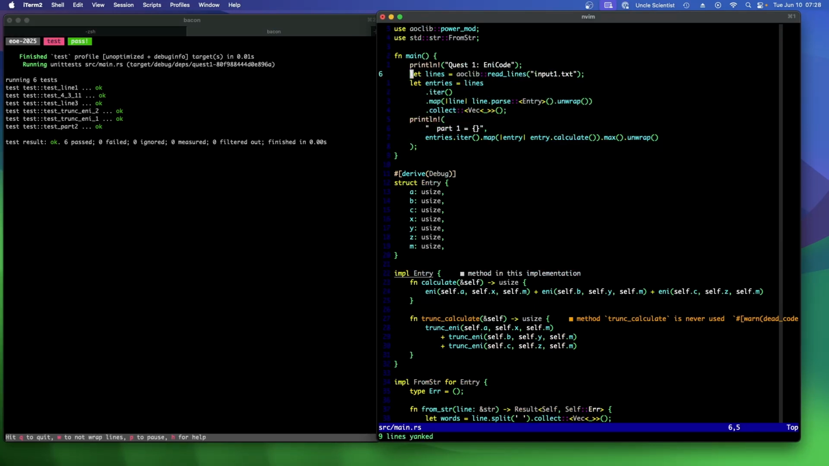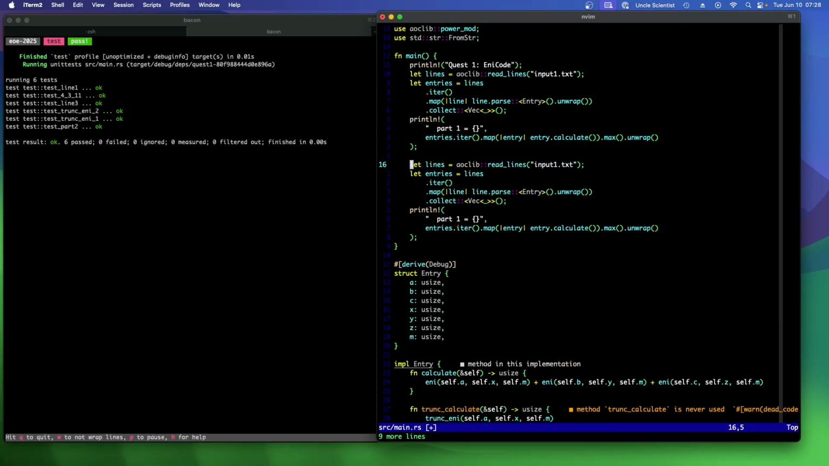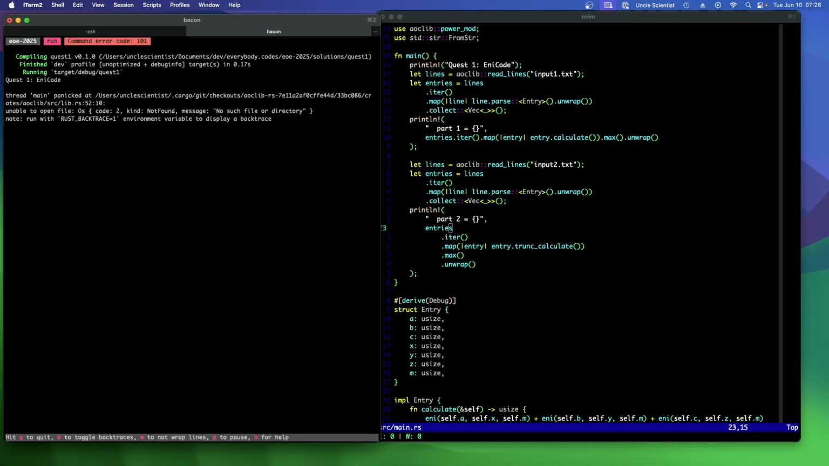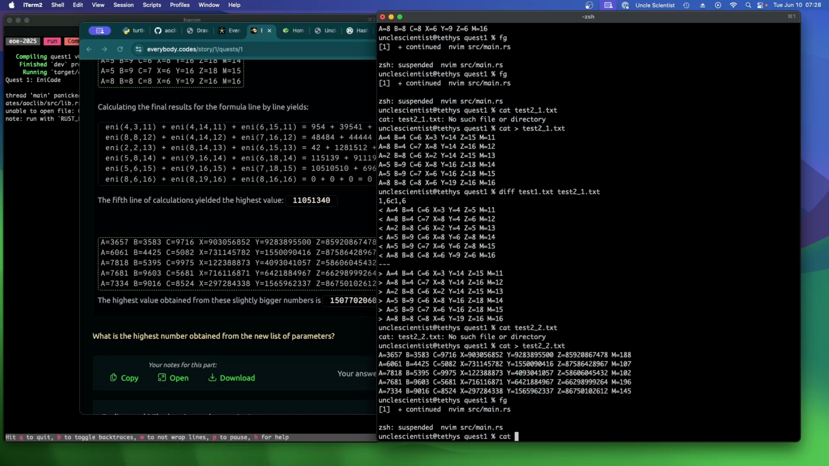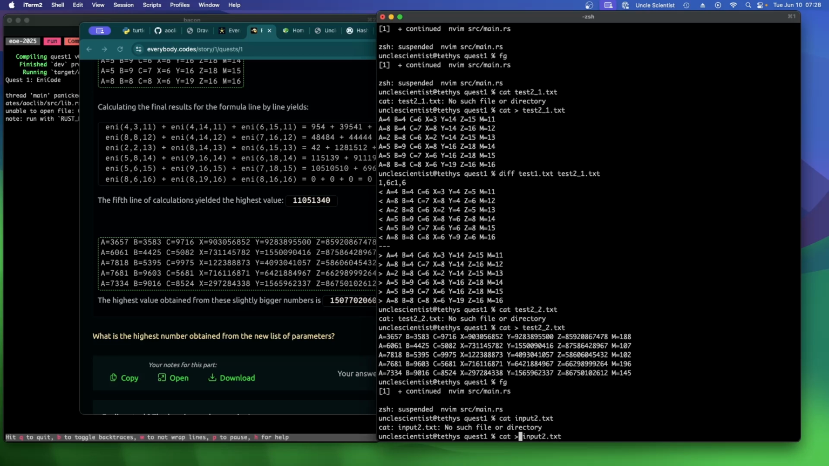It's basically all of this, except we're going to be using the other input. Input 2. And this is part 2. And instead of calculate, it's trunk calculate. And hit run. Oh, I never got my second part. Okay. Yeah, this is one of the things about Everybody Codes, which makes it different to AOC. AOC, you use the same input for both parts. In Everybody Codes, there's 3 parts with 3 different sets of inputs. I keep forgetting that thing.